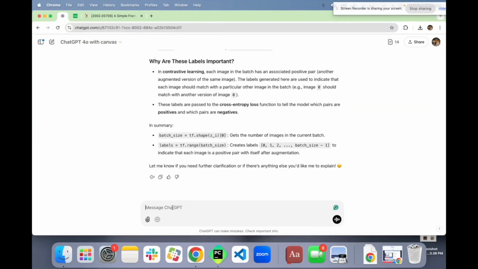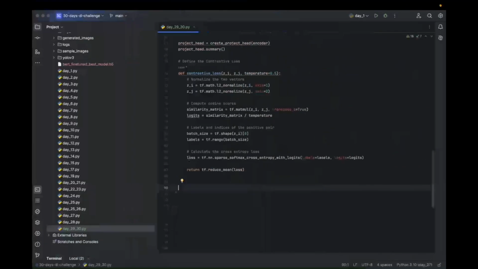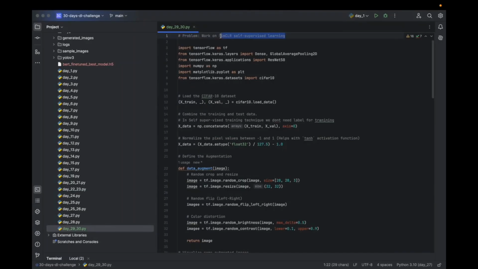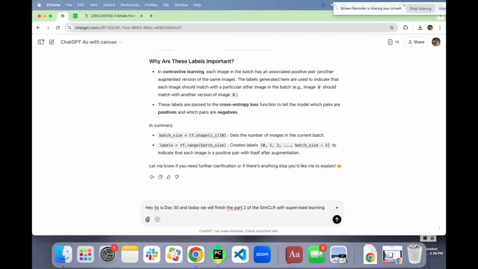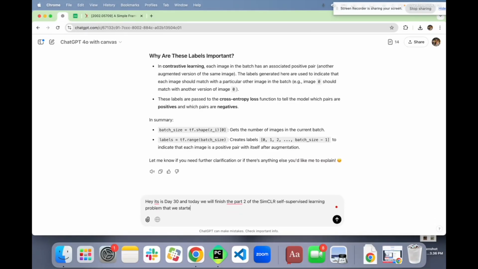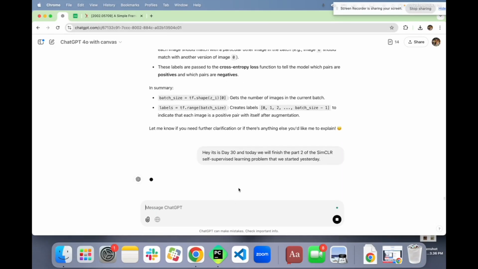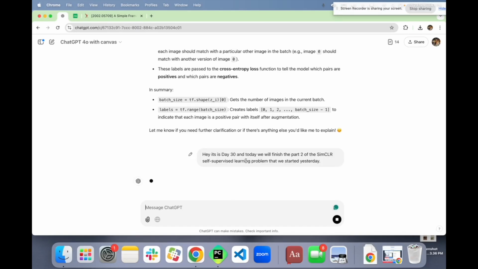So we'll use the same context window, and I'll say, hey, it is day 30, and today we will finish part 2 of this SimCLR self-supervised learning problem that we started yesterday. Okay, so let's wait for it to generate the response.